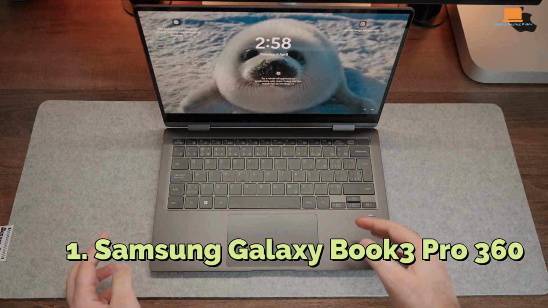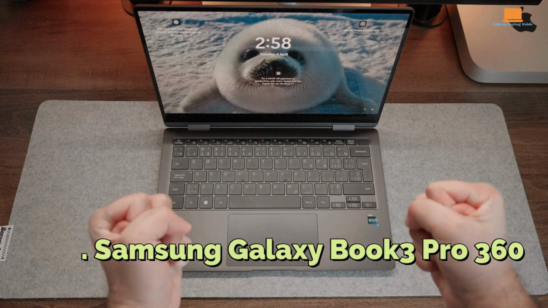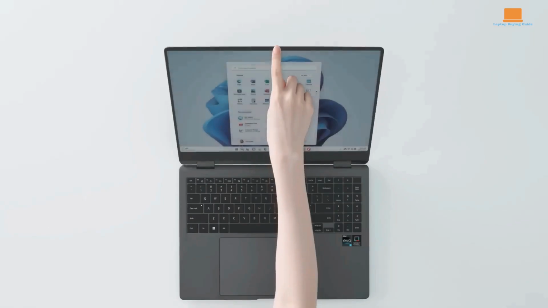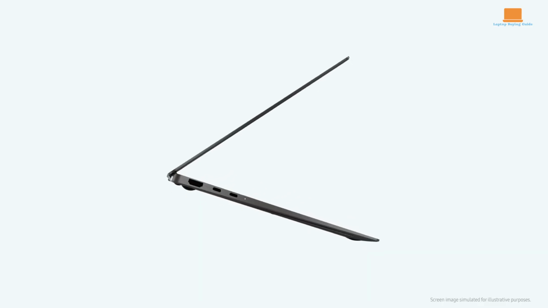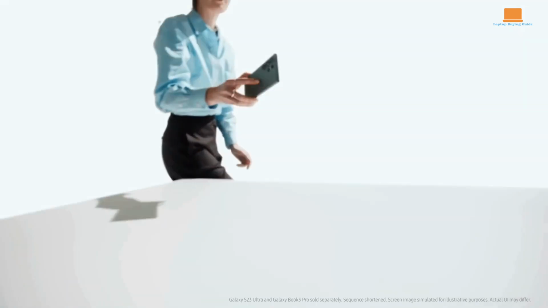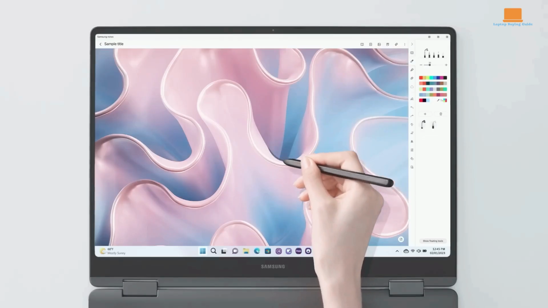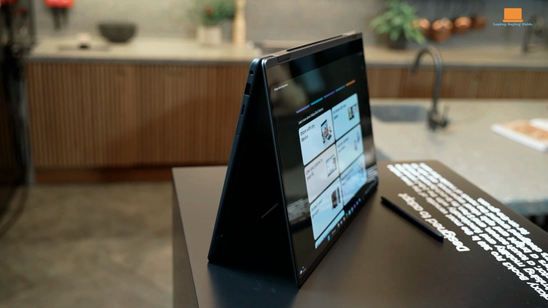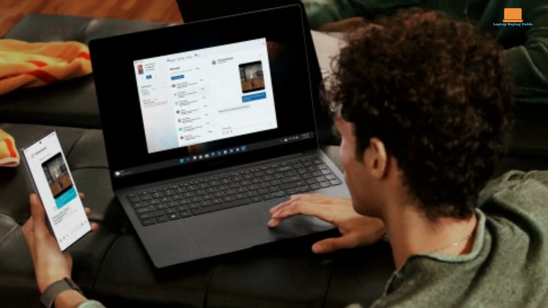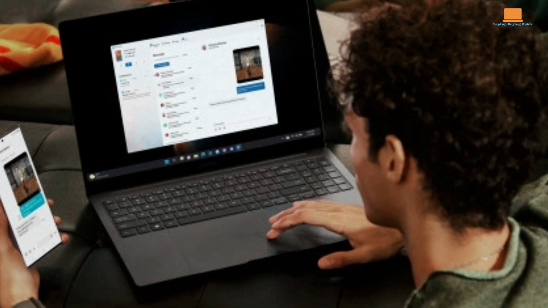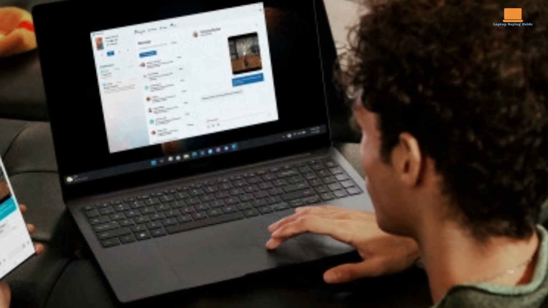Number 1, Samsung Galaxy Book 3 Pro 360. As I sat down at my desk, I couldn't help but admire the sleek design of my new Samsung Galaxy Book 3 Pro 360. The laptop's stunning OLED display illuminated the room with vivid colors, and I was immediately drawn to its premium feel. As a coder, I needed a laptop that could keep up with my demanding workload, and the Galaxy Book 3 Pro 360 did not disappoint.